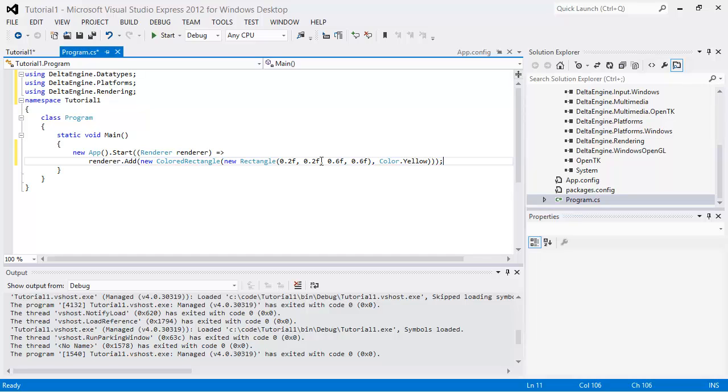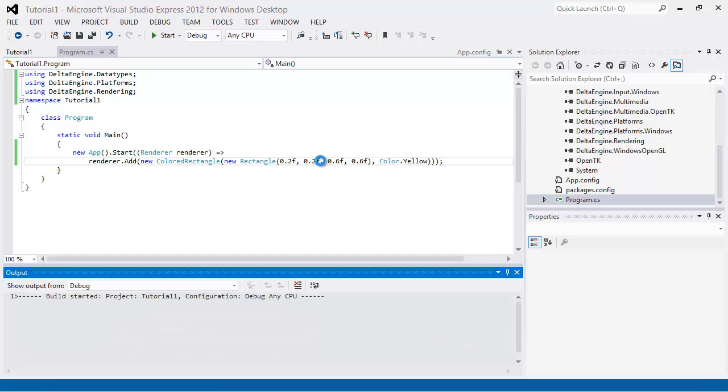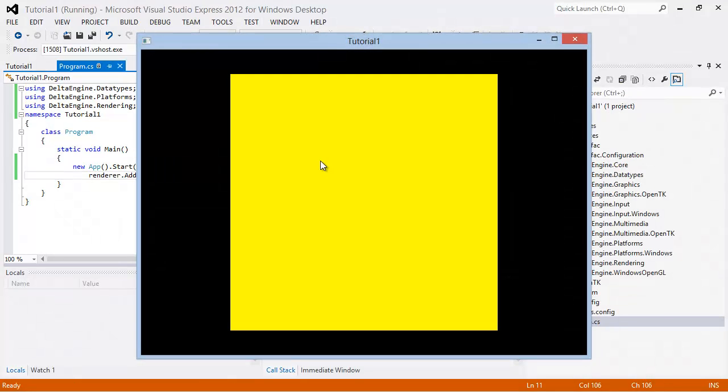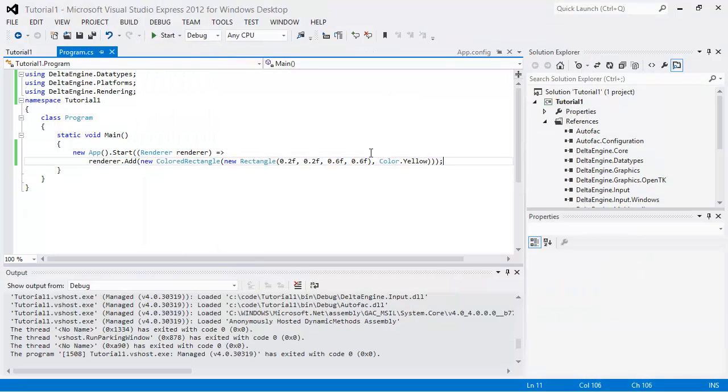And that's basically it. Let's start the application by pressing F5. So that's all you need to create a simple yellow rectangle on screen. Okay, so actually this kind of coding is more what we do for unit testing.